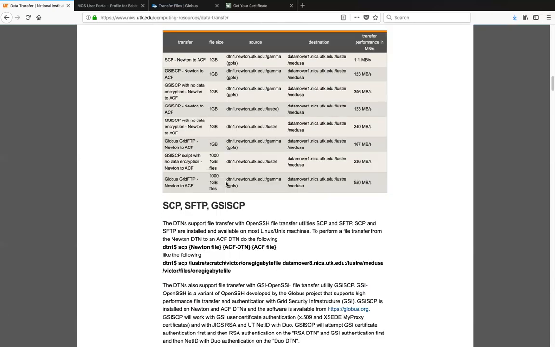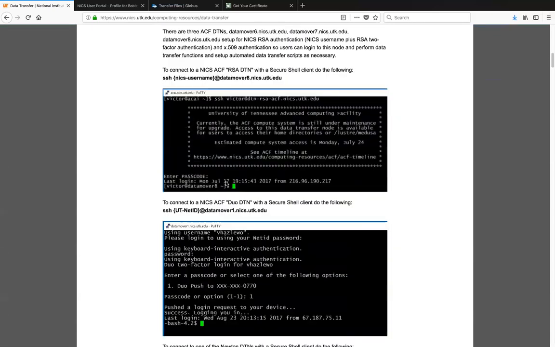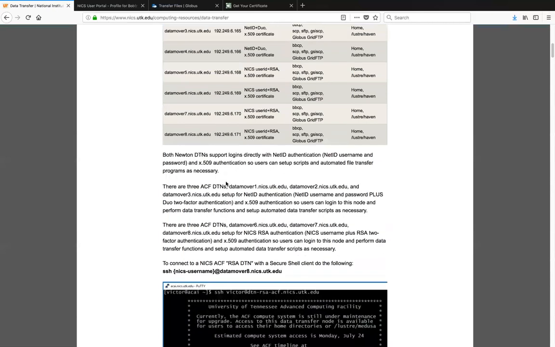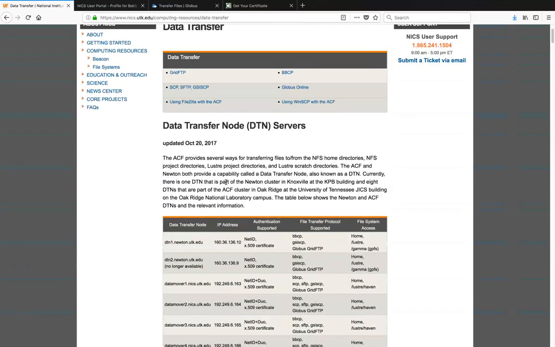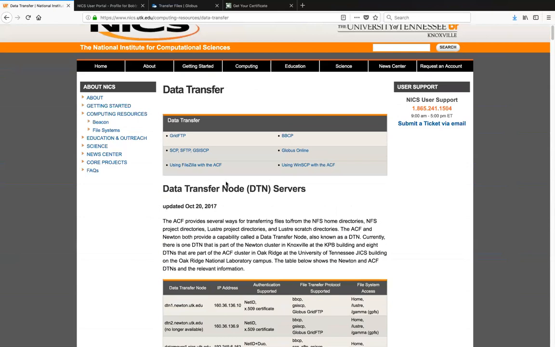If you get ready and you have a need for doing some automated data transfers back and forth, send us a help ticket, and we'll work with you one-on-one to get it set up to make sure everybody gets their data transferred back and forth the way you'd like. Okay.